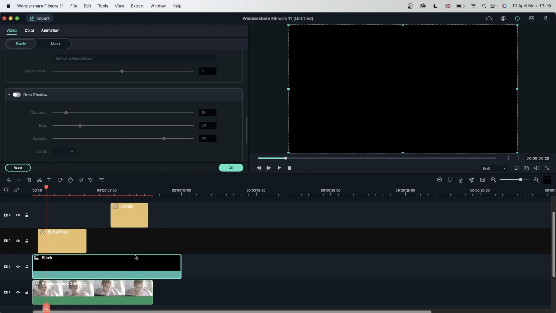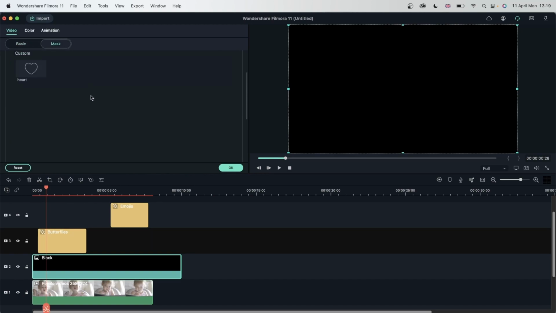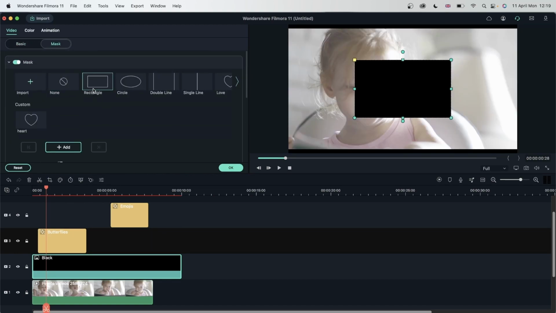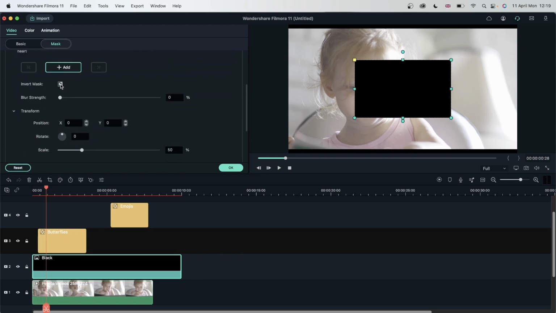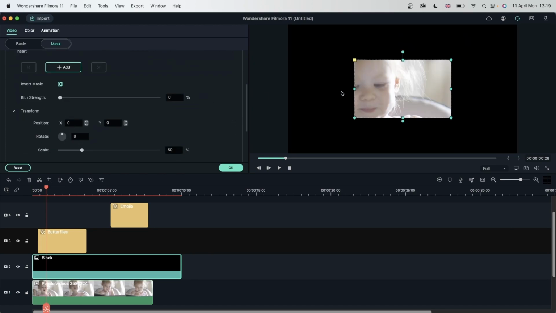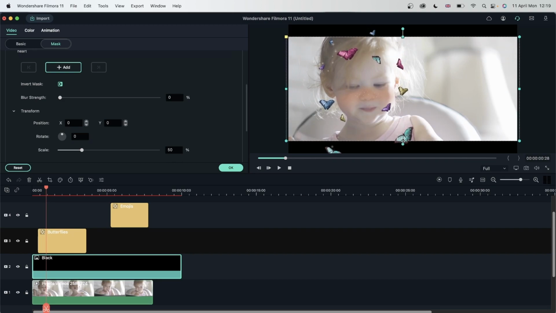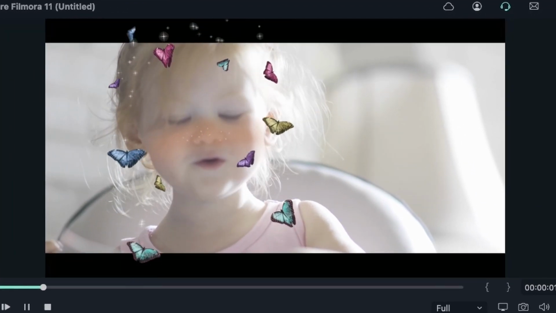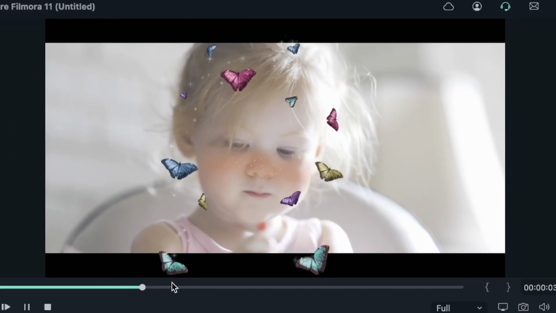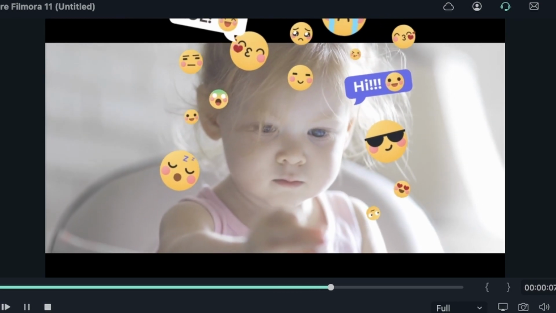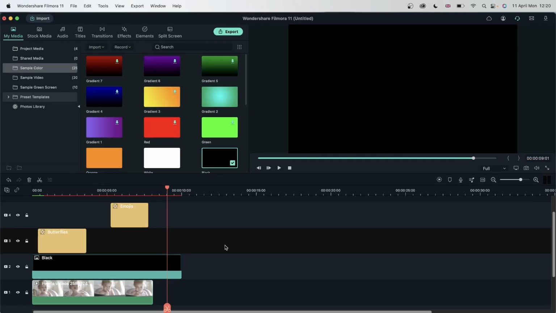Double click on your color, head over to mask, rectangle, invert, and just work with the size. You can see how the stickers are going over these black bars, and this way I'm getting a 3D effect. Let's get rid of these.